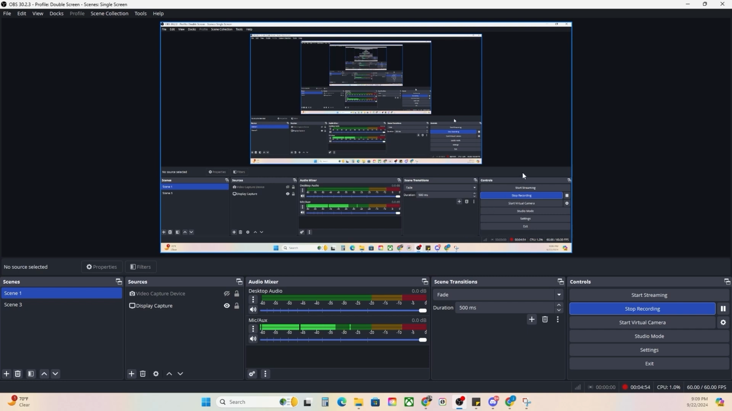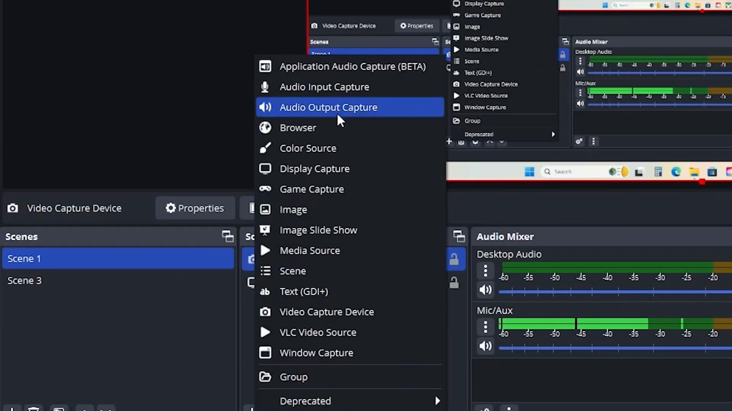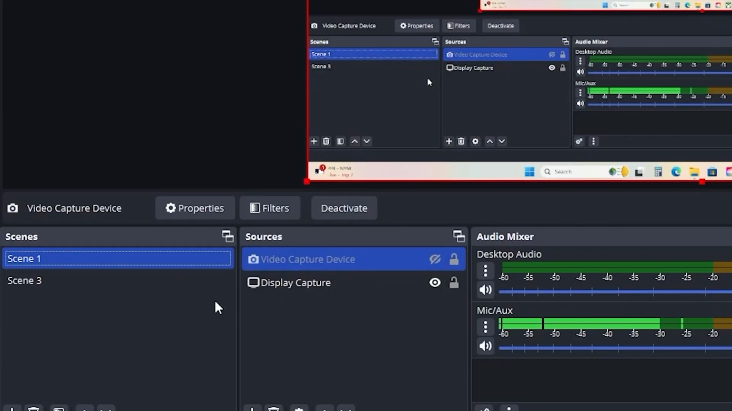And once our OBS is open, all we need to do, I already have my video capture added. If you don't have that, you can just come in here and add video capture. But I already have a scene and a video capture. I just have to turn the eye on. I'm going to turn on the camera that I am using.